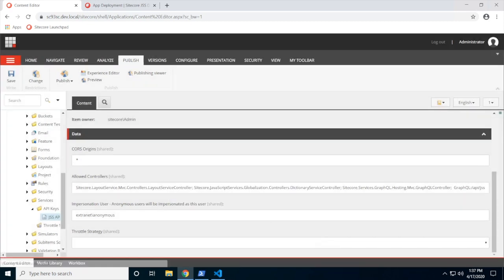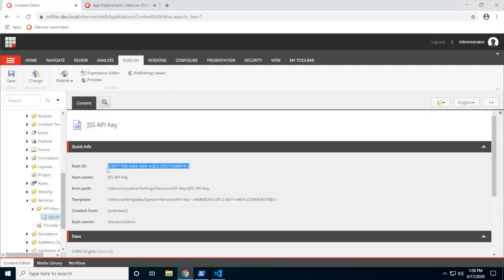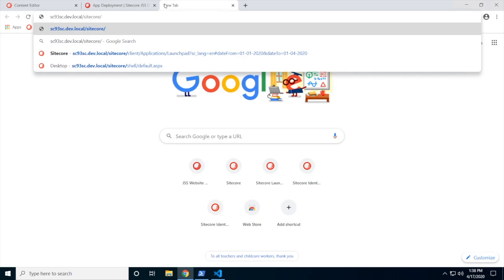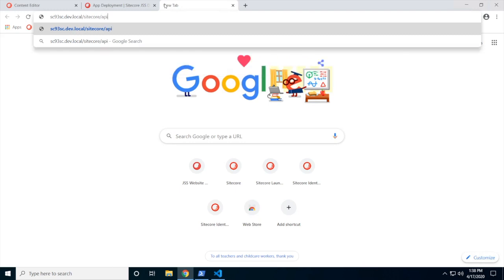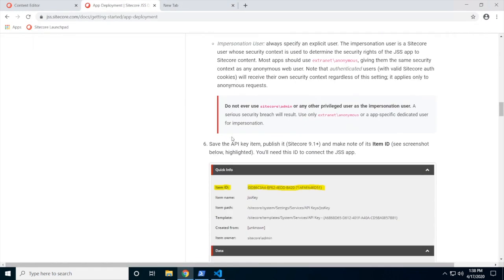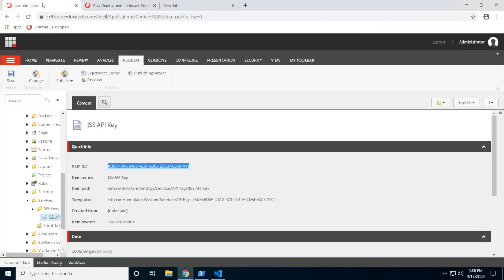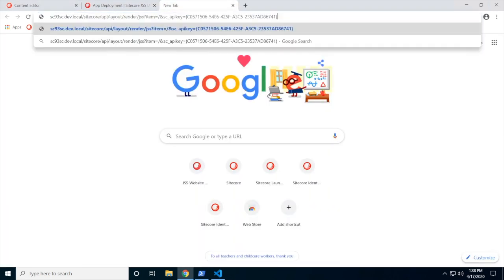I also want to verify that I actually can connect. The way to verify it is to go to /sitecore/api/ I think it's JavaScript. I have to look up that URL. I'm going to go back to the documentation here and check the path of that URL. Yeah, there it is under step 3, verification. Cool. So paste that in. Paste in my API key.